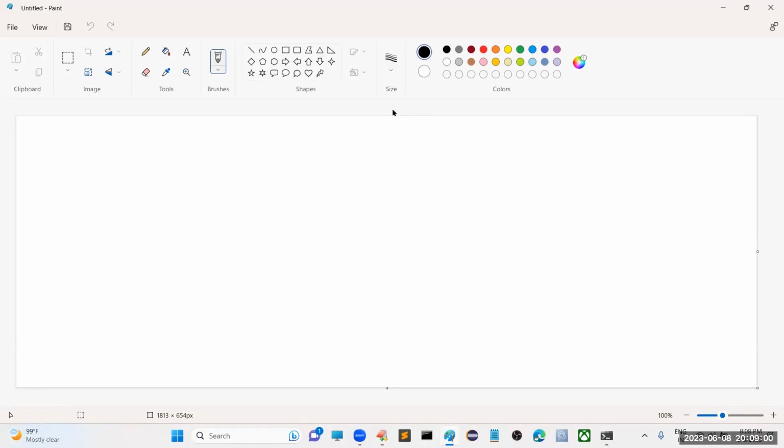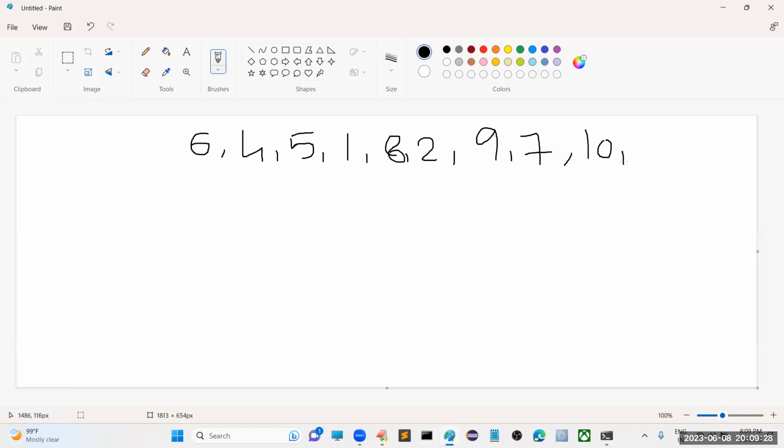Let us see. I'm going to take some elements in the form of a list like this. 6 is the first element. Next, 4 is another element. 5 is another element. Next, 1 is the next element. 8 is the next element. We are taking 2 as the next element. Then 9, then 7, then 10, and 3 as the last element.